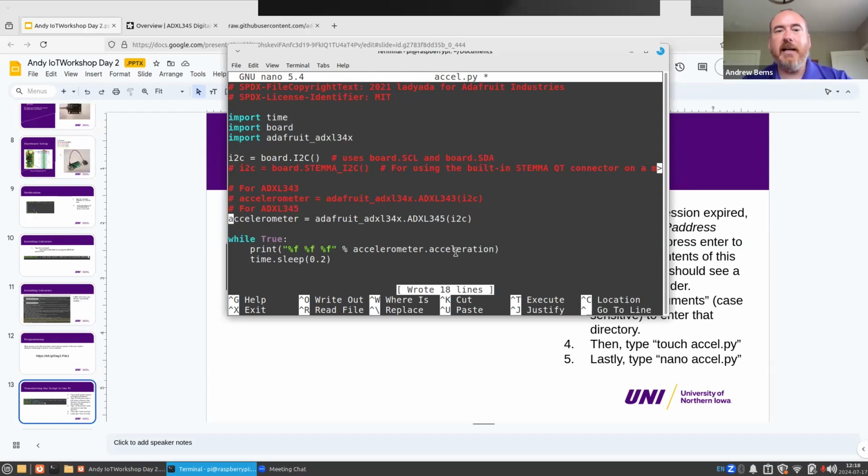Again, we have the 345. It turns out you actually wouldn't notice a difference on the code that we're using because they operate like they're very similar boards. And the features that differentiate them are beyond just looking at the different acceleration. So that code would actually work even if you didn't make this change. But for completeness, we're going to go ahead and do that so that we know we have the right accelerometer.